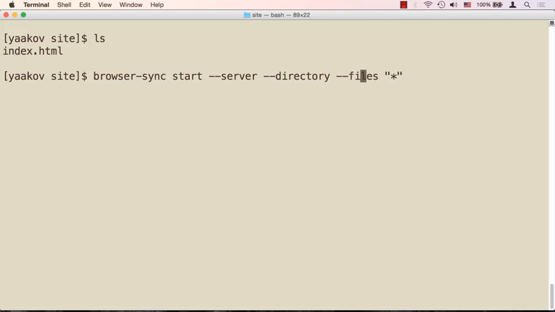And then you say --files, meaning which files browser-sync should watch for. If any of those files change, browser-sync will go ahead and reload those things in the browser. So you don't have to keep clicking reload over and over and over again. In this case, we said I want to reload everything. No matter what changes, I want those changes reloaded right away. So I'll go ahead and start it.